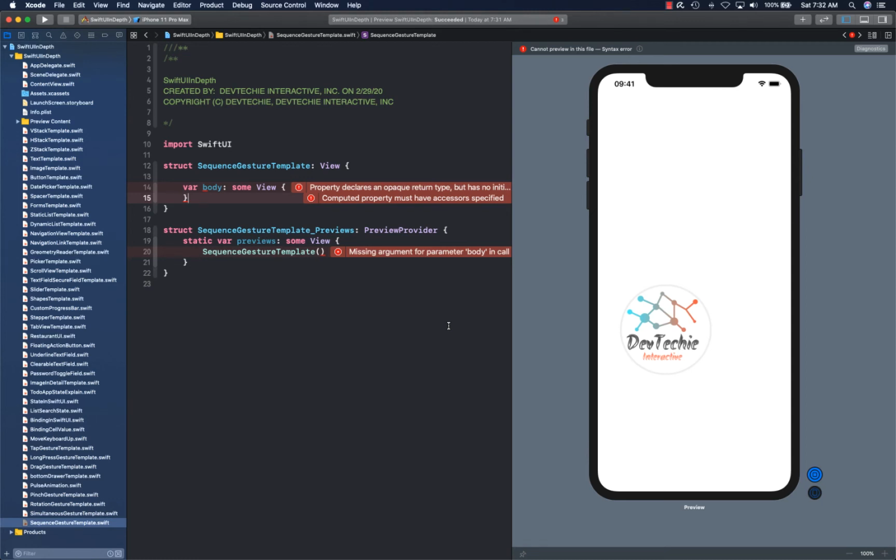Hello and welcome back. In this video, we're going to be looking at another example of composing gestures. This time we're going to look at sequence gesture, which sequences the gestures based upon your needs. So let's go ahead and take a look at the example we're going to build.